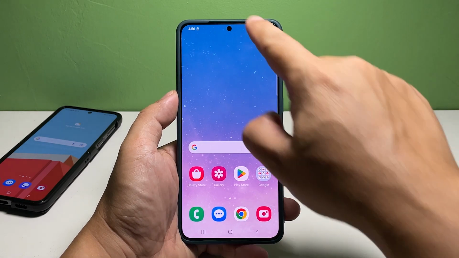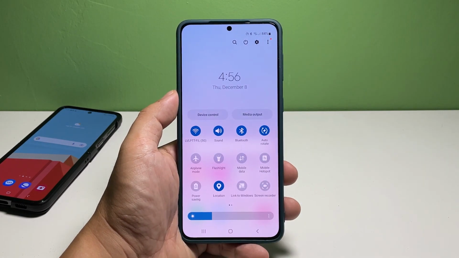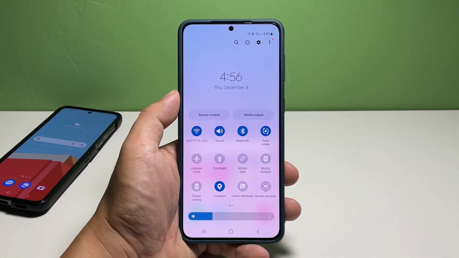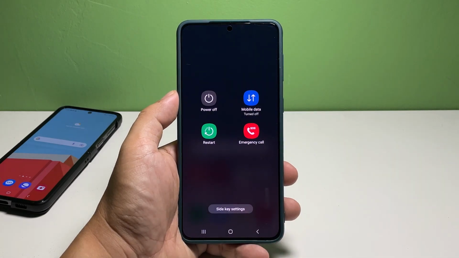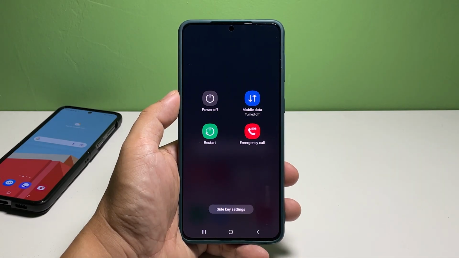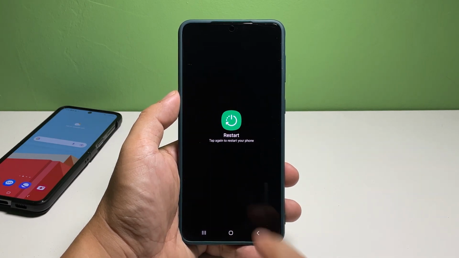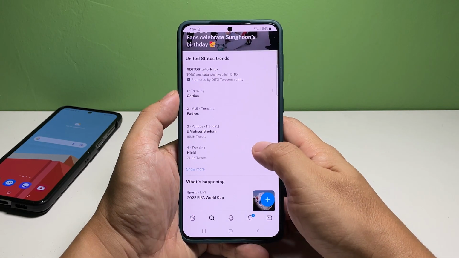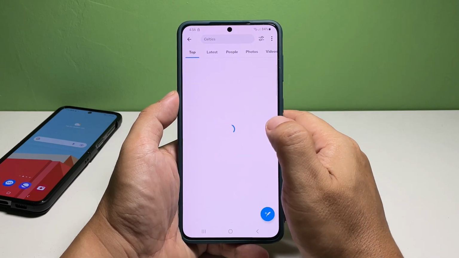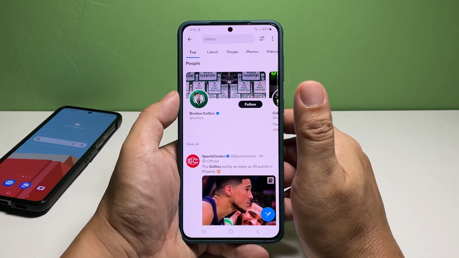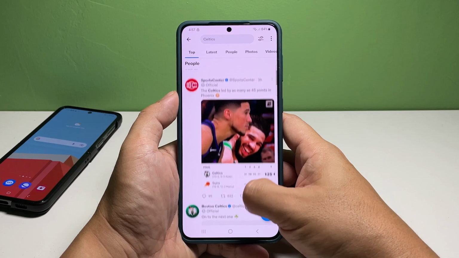To restart your phone, swipe down from the top of the screen twice to pull down the quick settings panel. Tap the power icon at the top of the screen. Select restart and then tap restart one more time to reboot your Galaxy A53. Once your phone has finished rebooting, relaunch Twitter to see if the problem is fixed. If the app continues to crash, then try the next solution.